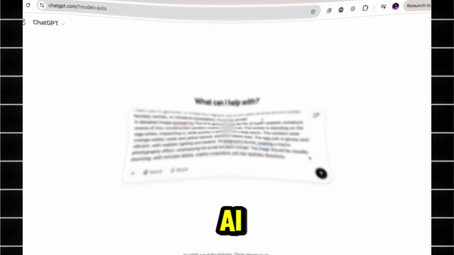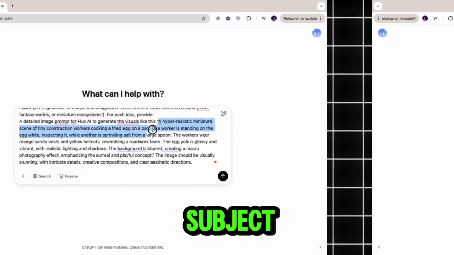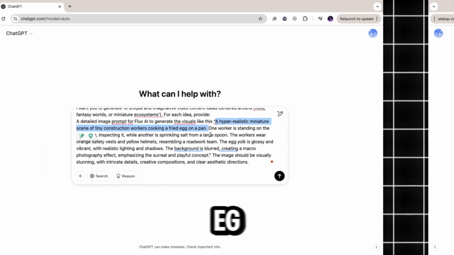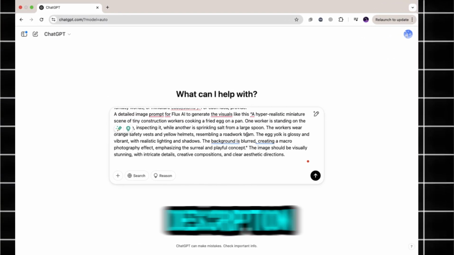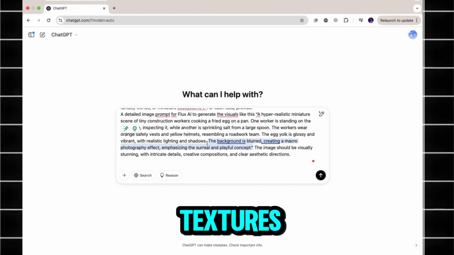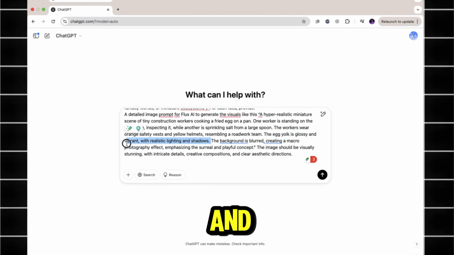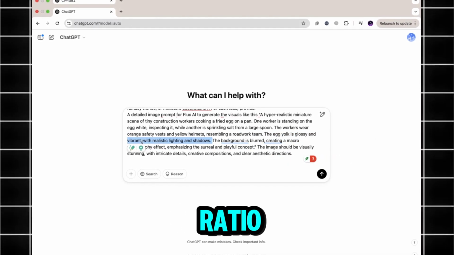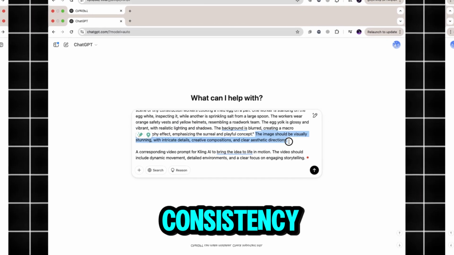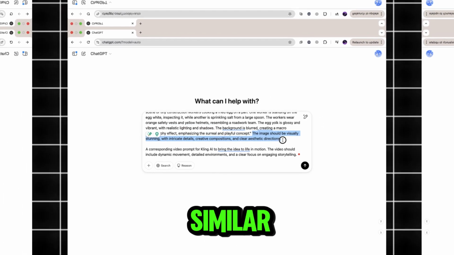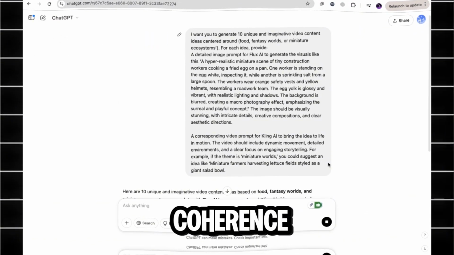What makes a good AI prompt? Clear subject. Define exactly what you want, e.g., mini worker repairing a watch with tiny tools. Detailed description. Specify textures, lighting, environment, and mood. Correct aspect ratio. Use 9:16 for Instagram Reels and TikTok. Consistency. Maintain a similar style across different images for coherence.